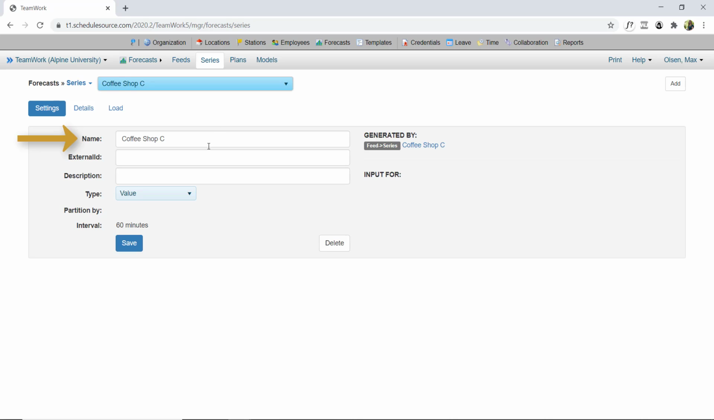Maybe this is the wrong location, and this data is actually for After Hours, the restaurant. I could also add an external ID. Maybe I'll just put 001 to have something there. And a description. Maybe I'll put June data.